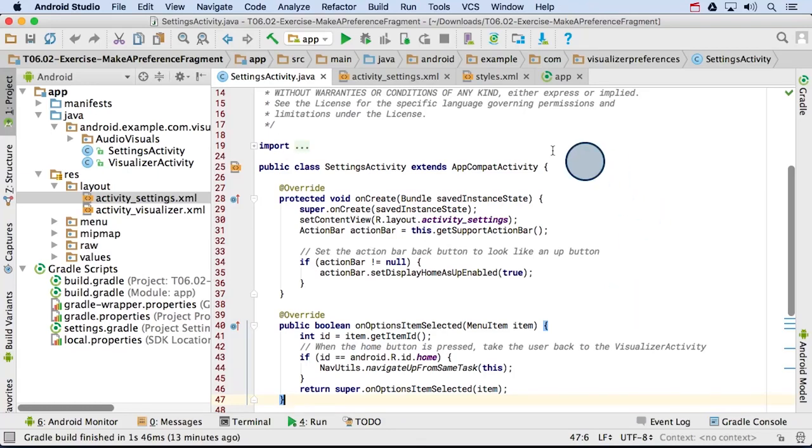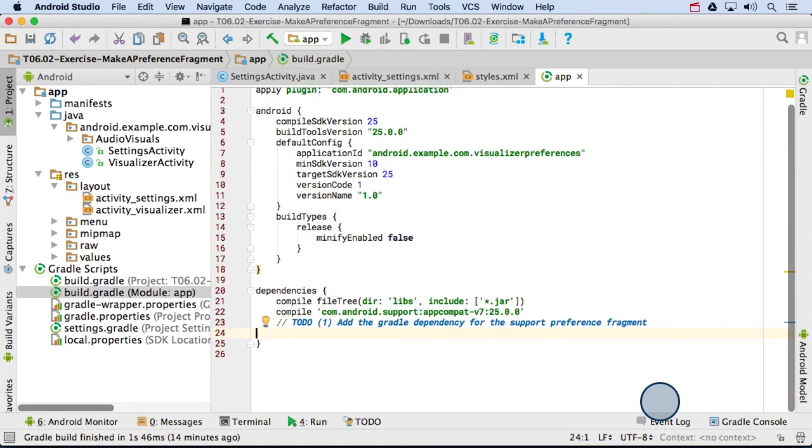So Layla's made us this empty settings activity. Why don't we make one of those fancy preference fragments we've been talking about and populate it with some preferences defined in an XML file? We'll be using the version 7 support library of the preference fragments for backwards compatibility to API level 9. Because of that, in the Gradle file, you'll need to add the library dependency for version 7 preferences support.